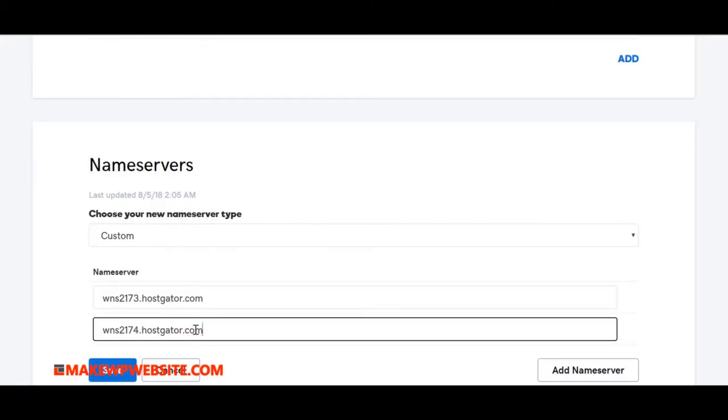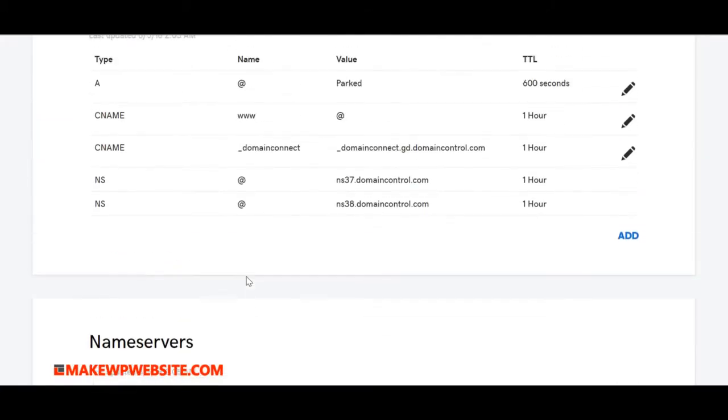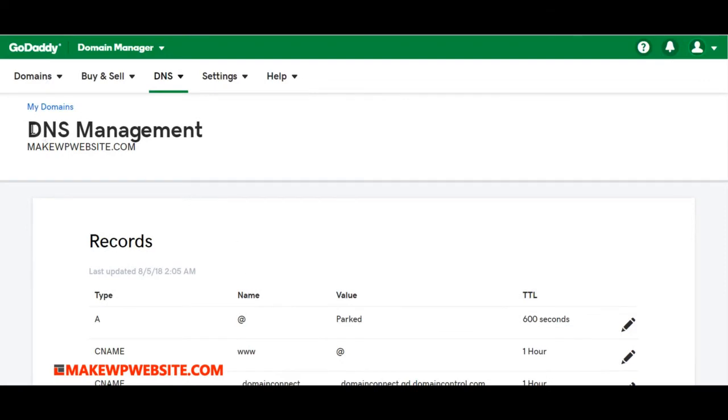Okay, let's paste this. If you're still confused, you have to go to DNS Management. It's a menu here, DNS, and you make sure this is your website. If you have multiple websites, don't change for something else. Make sure your website is visible.